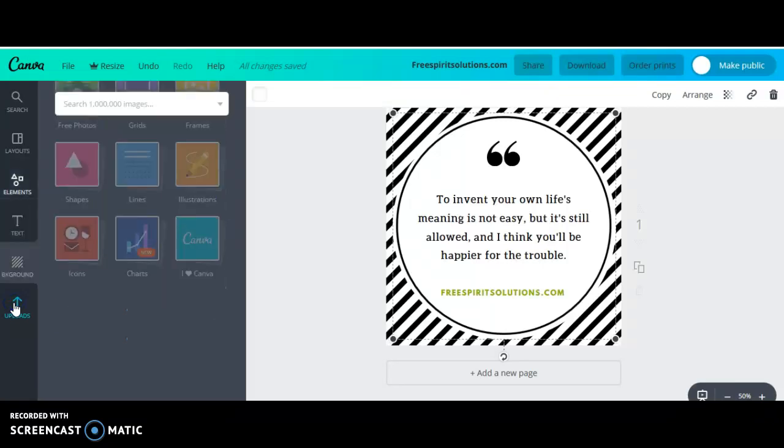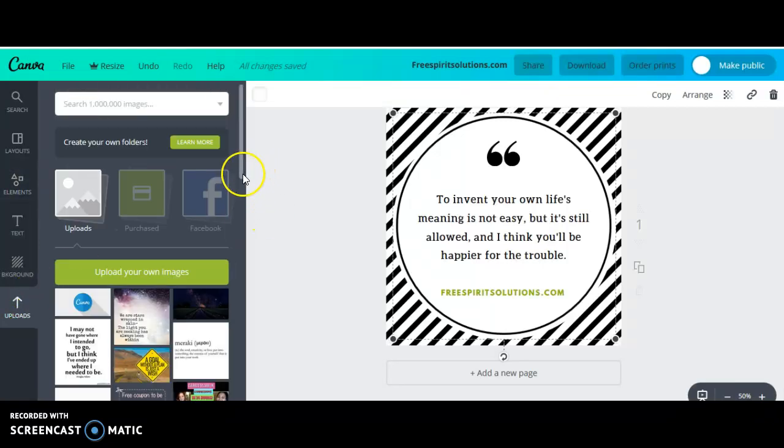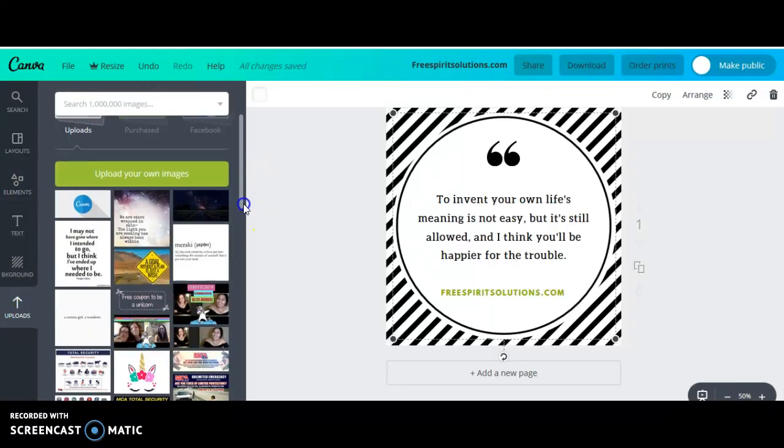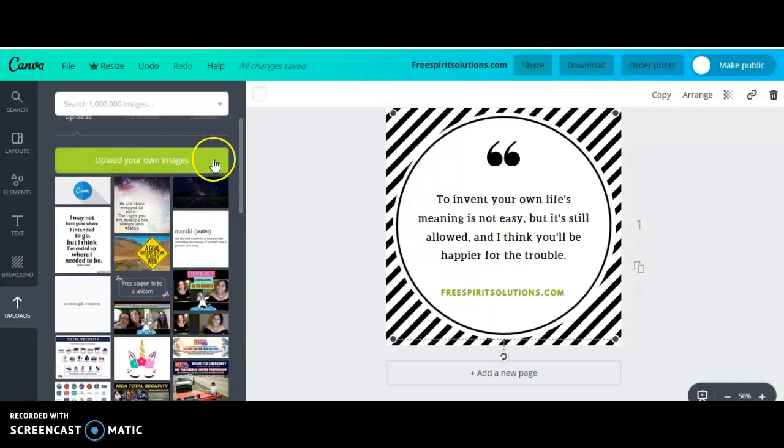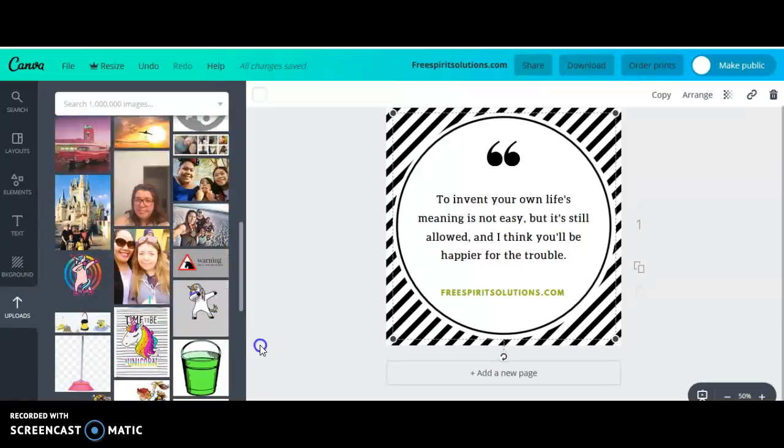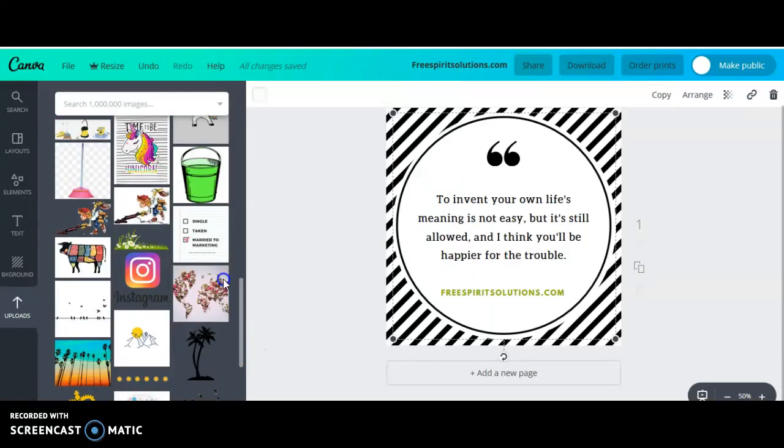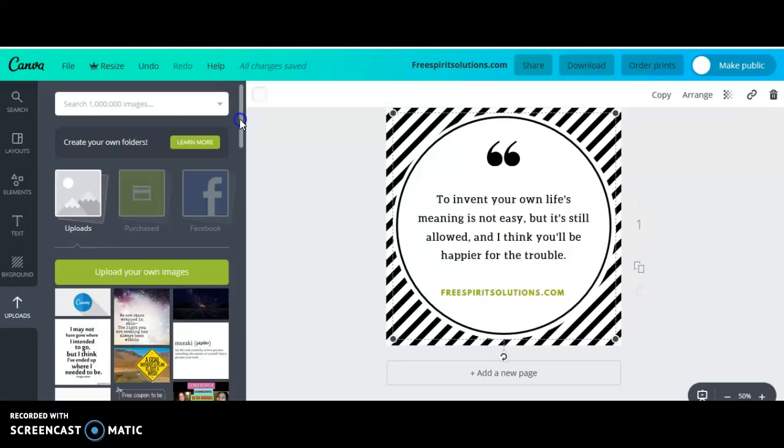And then going into uploads, I kind of already showed you guys that, but what you do is just click upload your own image, and you could upload something you pulled off Google or something that you already have on your computer, and you can make your own images with that. Okay, mine's a mess. I need to clean it out. I make designs and logos for people, so it's very chaotic in there. And that's pretty much it.